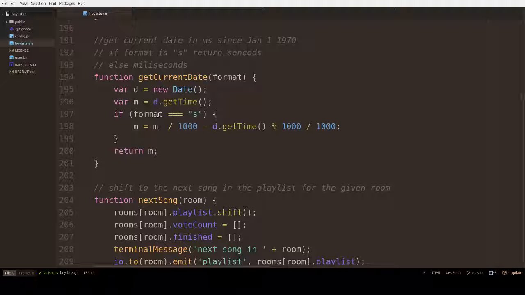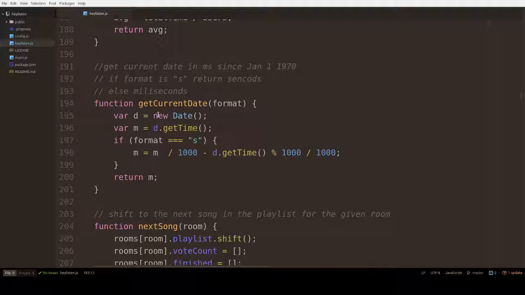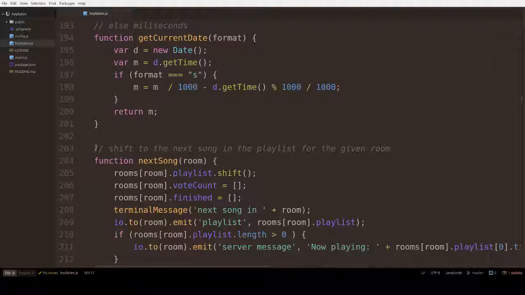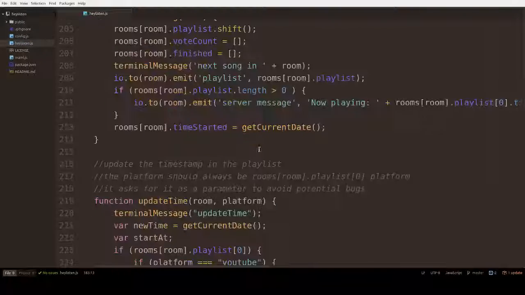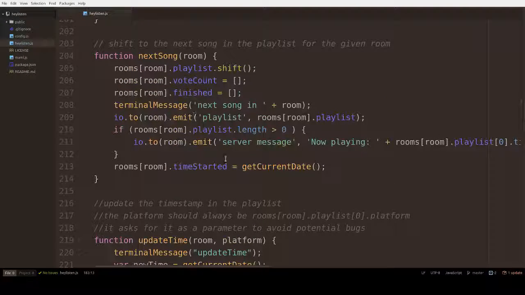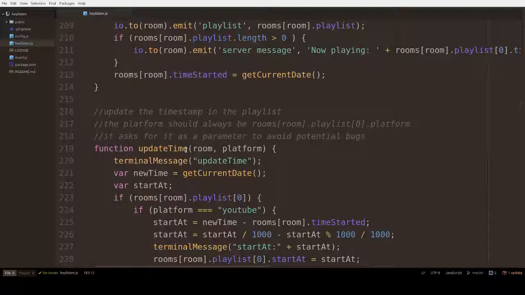Current date. This is used for quote-unquote syncing, which I already said isn't really syncing. Next song, yeah, it has to clear the playlist. That's why it's, you know, a whole function.